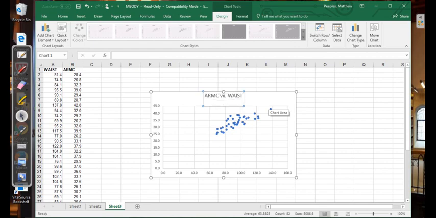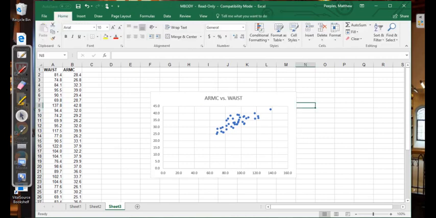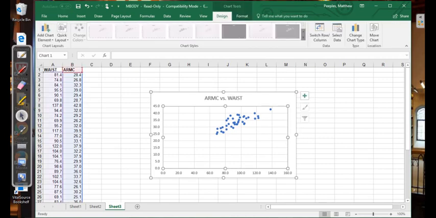Okay. Oh, I don't want to go too far here. Versus waist. Okay, there it is. All right, now I'm looking at this data set right here, and it's all bunched up in the corner. I want to zoom in on this. So it looks like the minimum horizontal axis value is 60, and the minimum vertical axis, our arm circumference, is probably about 25. So let's adjust this.